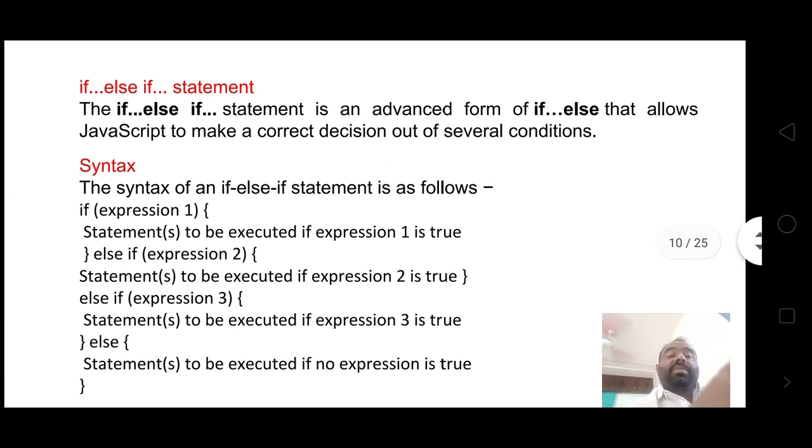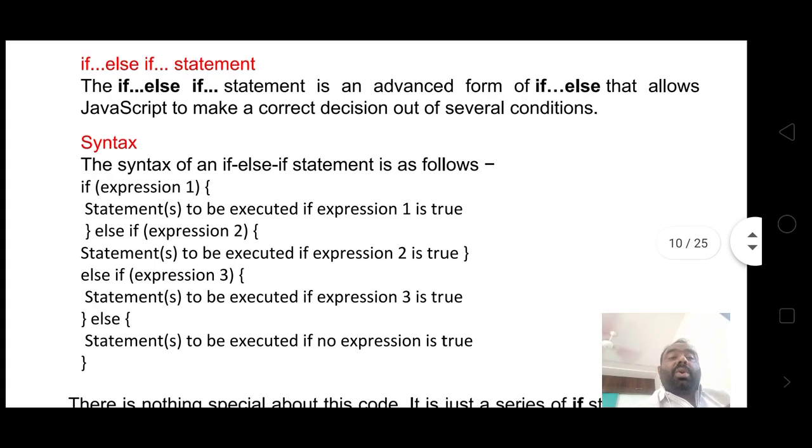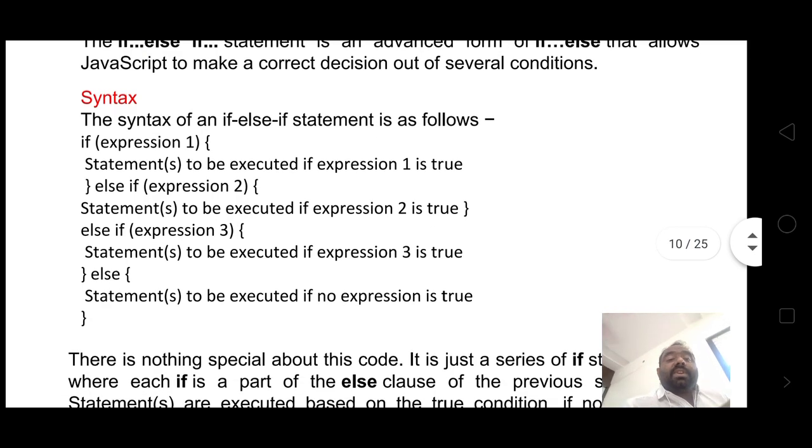If else if statement. The if else if statement is an advanced form of if else that allows JavaScript to make a controlled decision out of several conditions. Here is the syntax for the if else if statement.